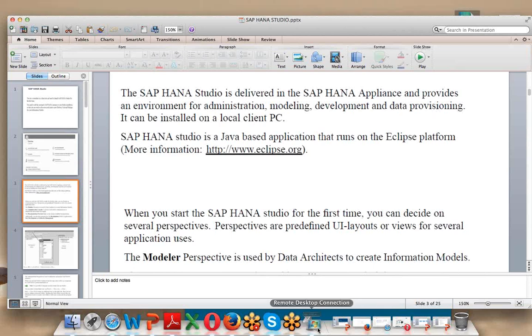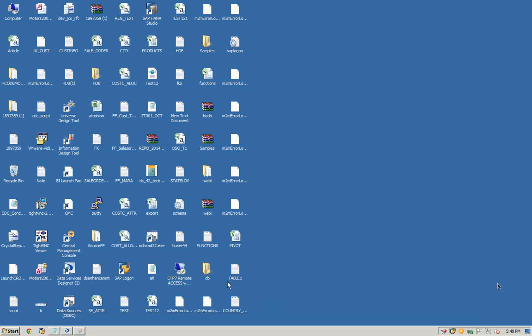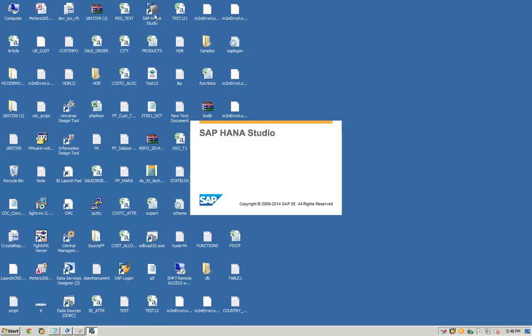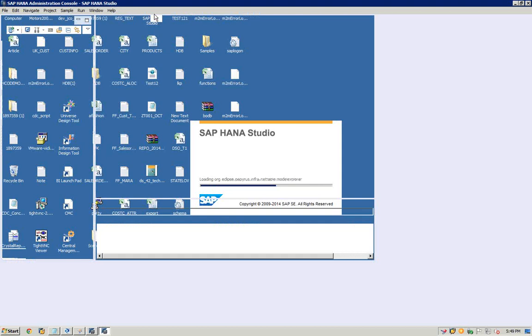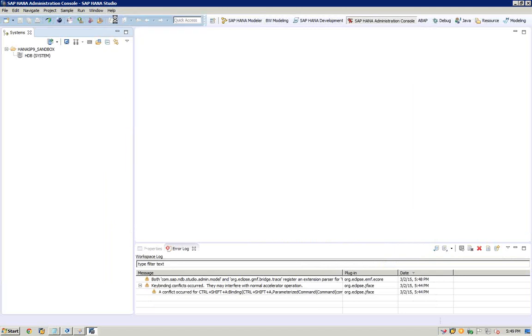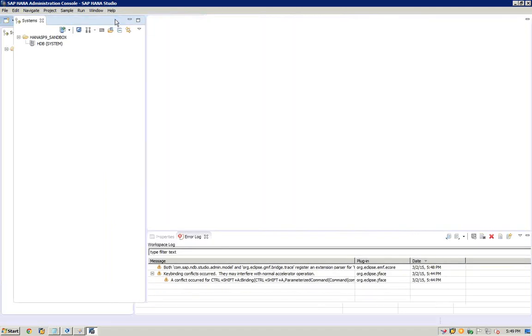So once you install this client tool on your machine, to launch this tool, go to the start menu, all programs, and you will find SAP HANA. Under the SAP HANA folder, you will see this tool, or you can create a shortcut on your desktop. When you launch this tool for the first time after installation, this is called the welcome screen of SAP HANA Studio.